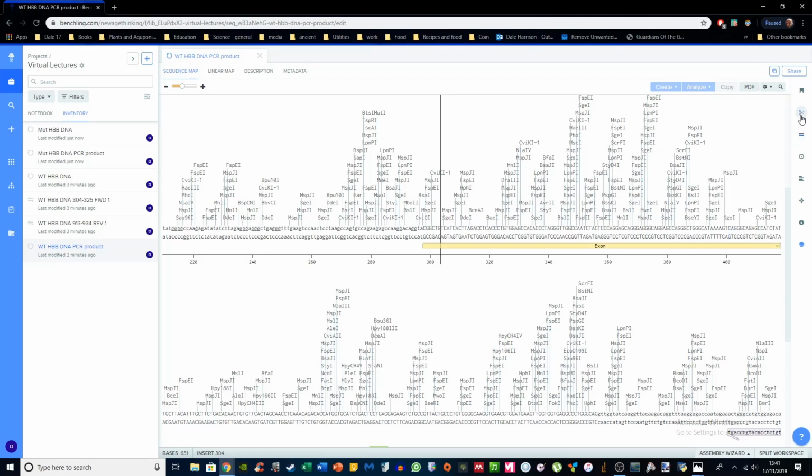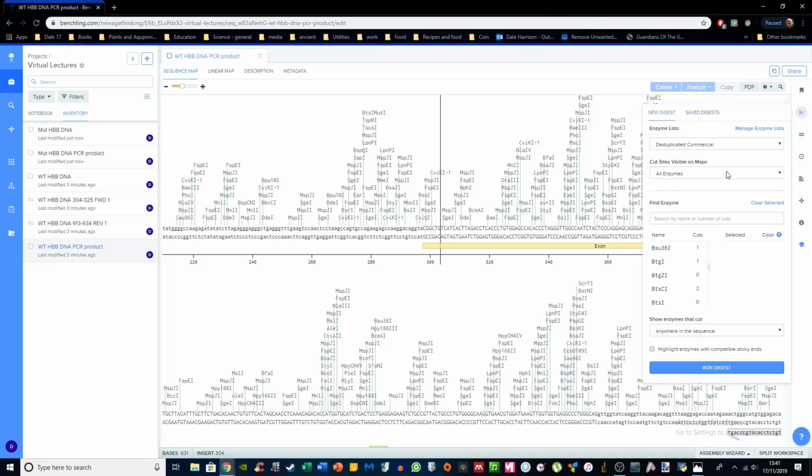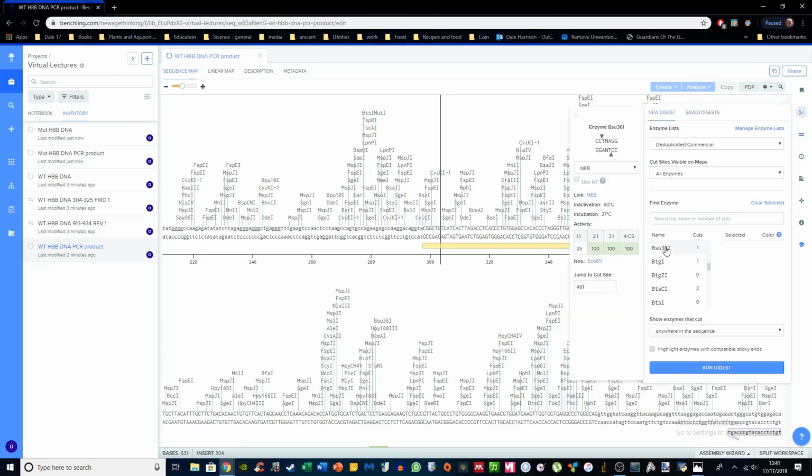So we're going to filter out all of these others. And what we're going to do is go for Bsu36I. So this one's here because it recognizes there's one cut already. So we're just going to click that. If you can't find it, then you can search it nice and easy by typing in BSU 36. And there we go. So I'm going to click on that enzyme.